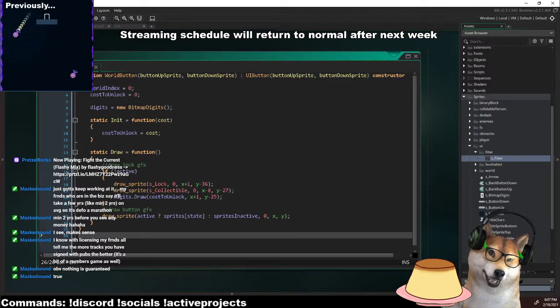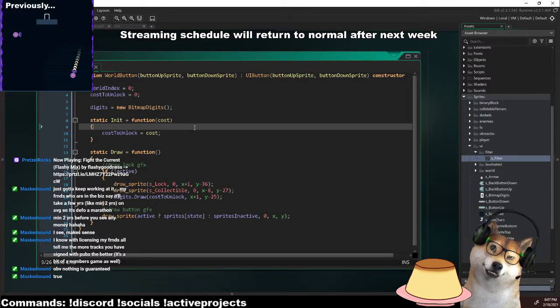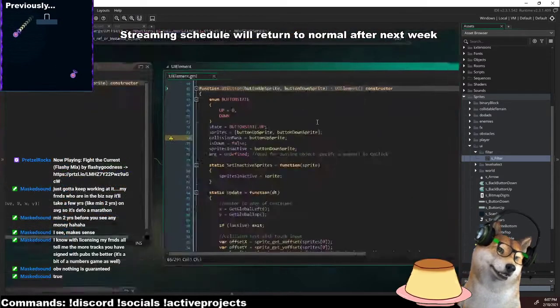Draw sprite. This is not what I want. How about this?